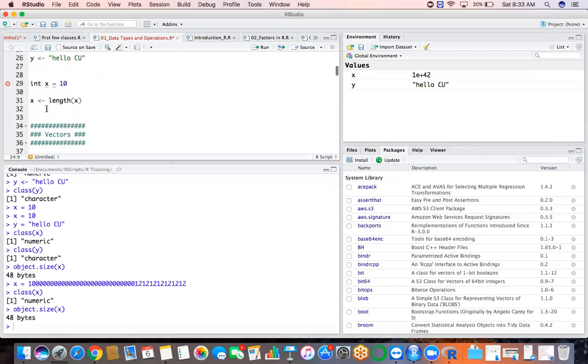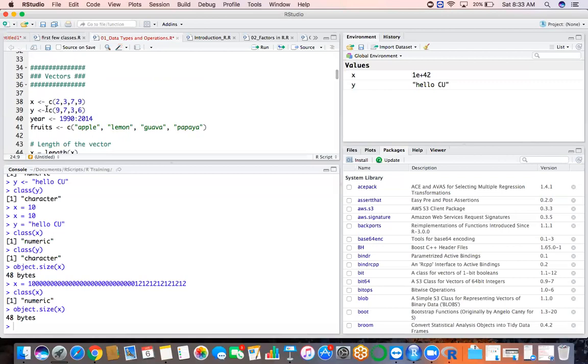Now let's move ahead. The primary, basic building block, you can say the cell of R, is a vector. Vector is a very primary data type.